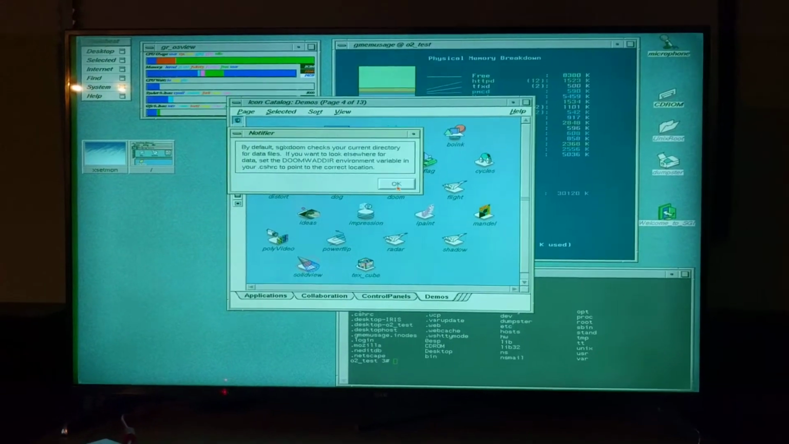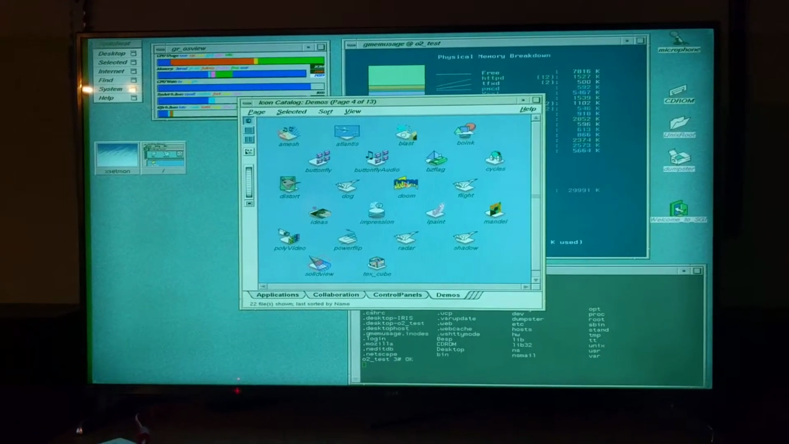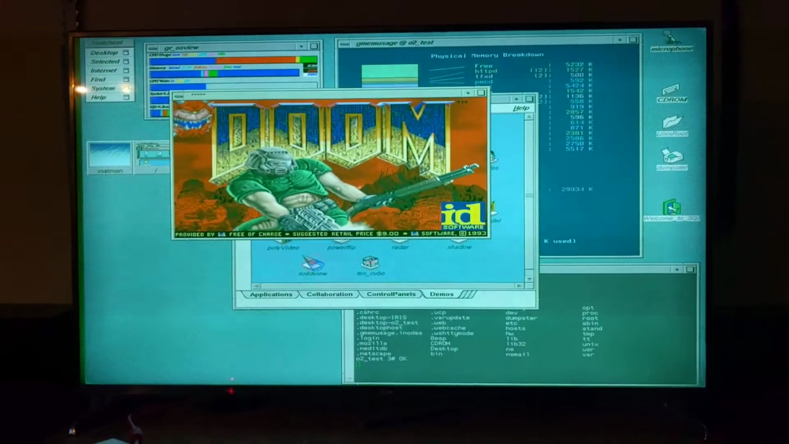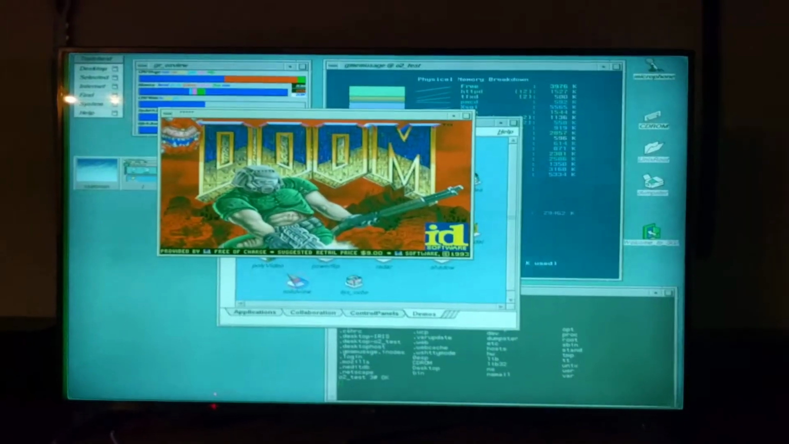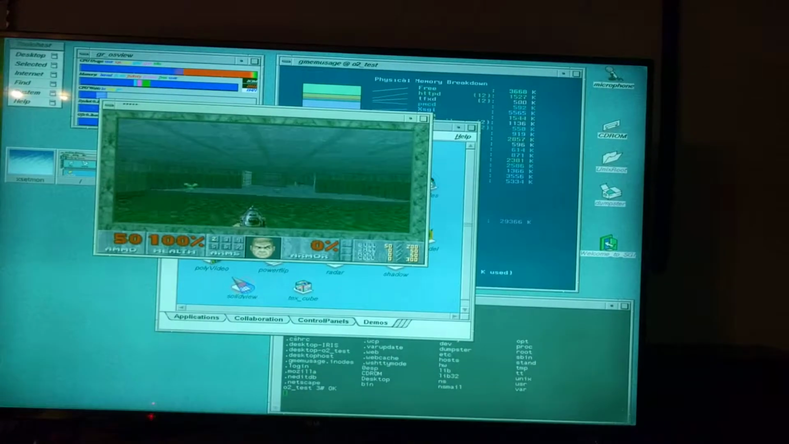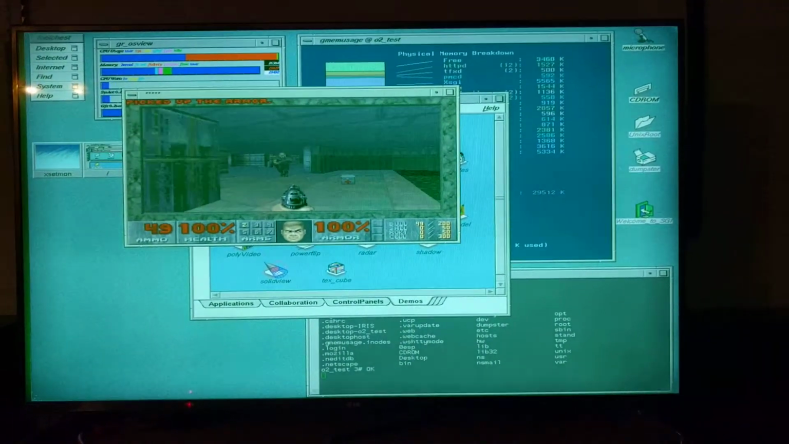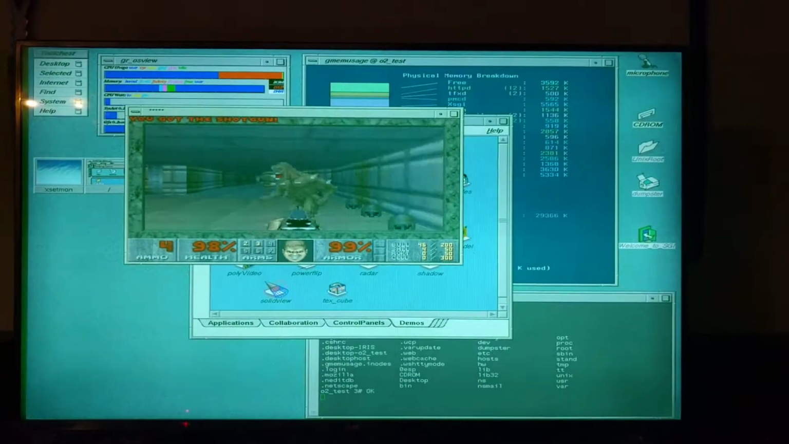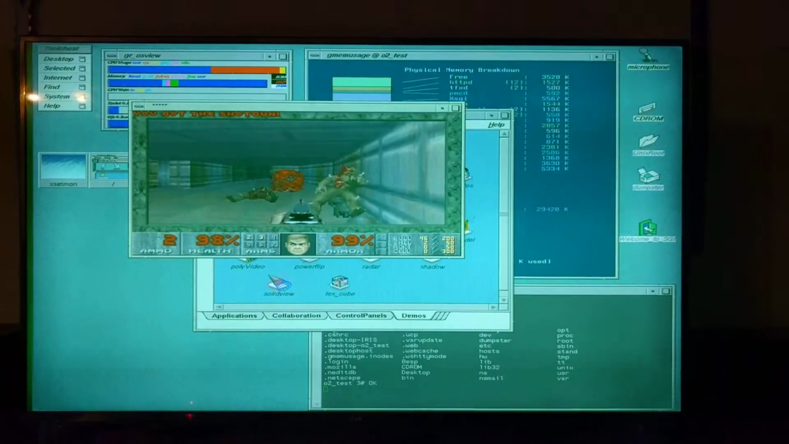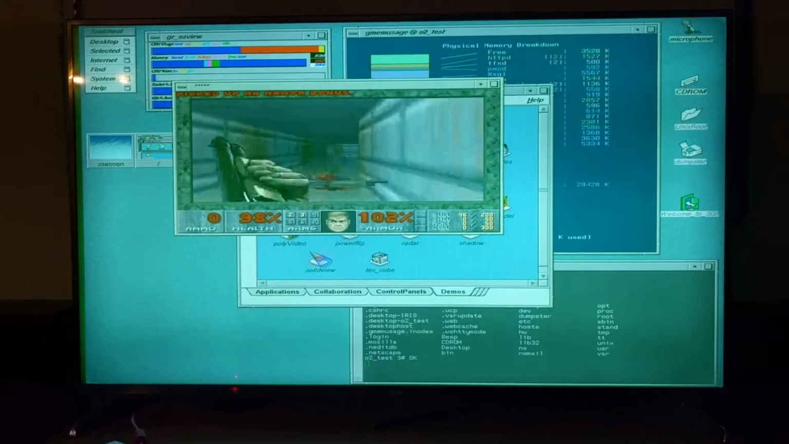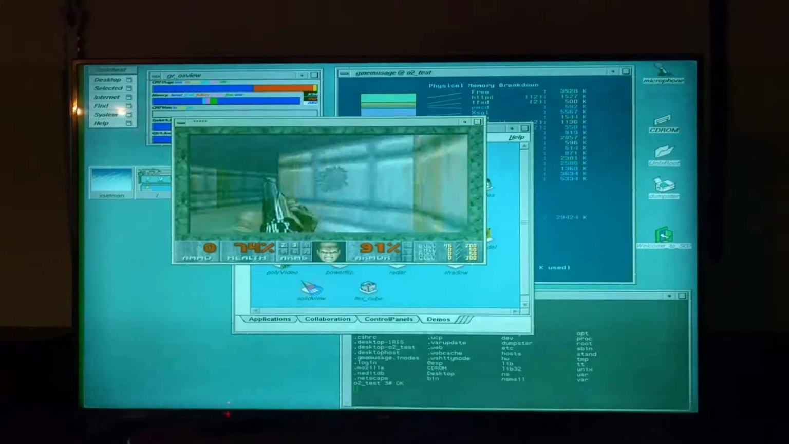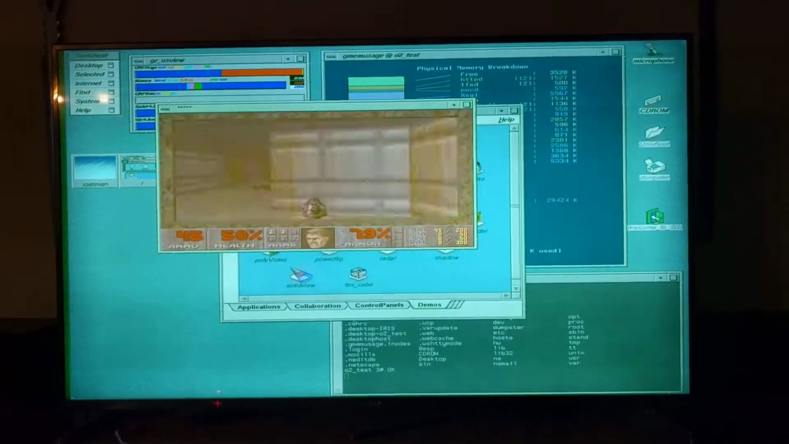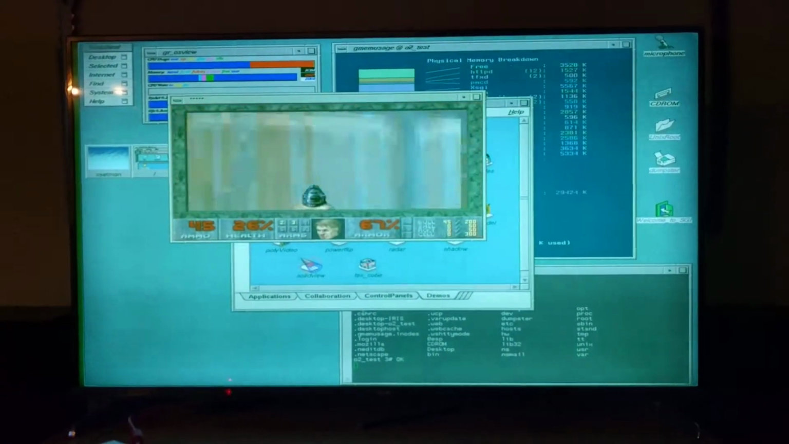Let's see if it plays Doom. It might not play Doom. Hey, it's Doom. Hey, it's Shareware. You know, because what else are you gonna do with your many tens of thousand dollar workstation but play Doom?